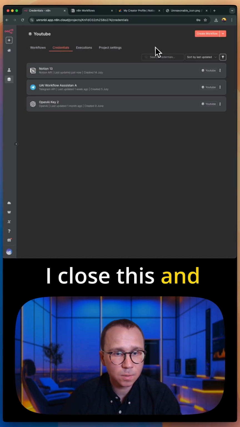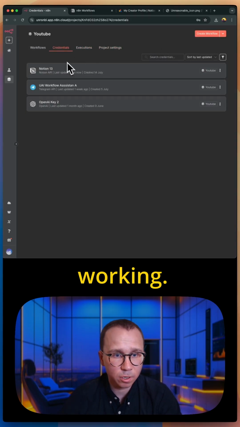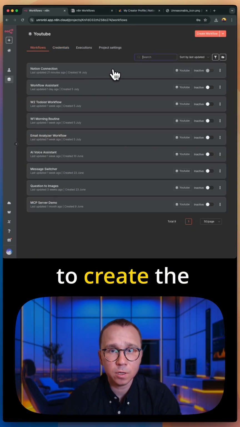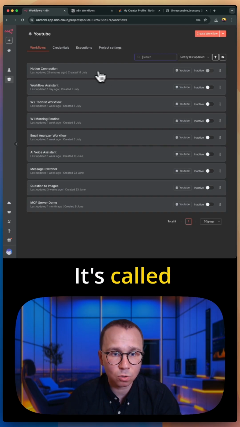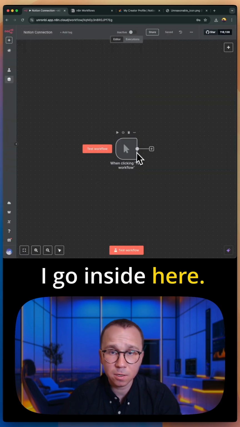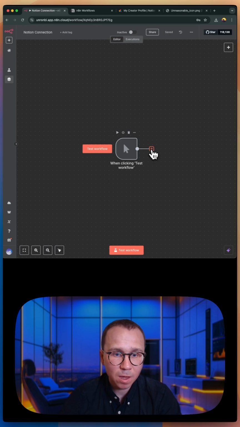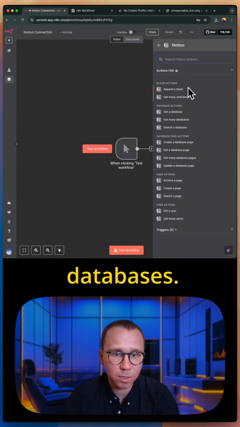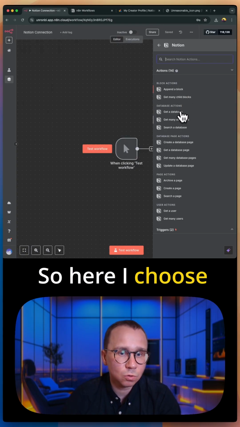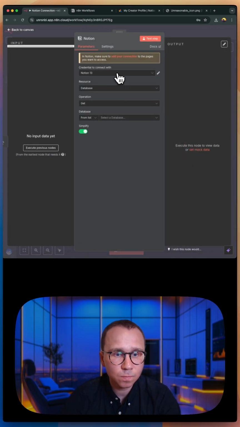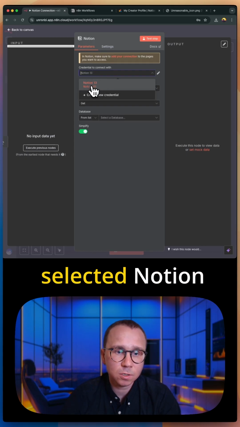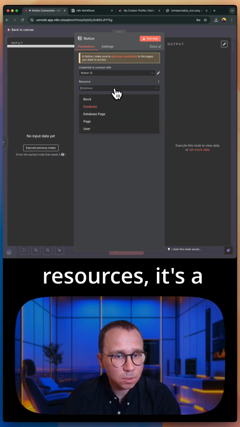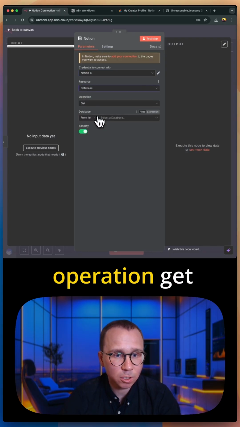I close this, and let's test if everything is working. So what we need to do now, we go to the workflows. I already started to create the first workflow with Notion. It's called Notion connection. I go inside. Here there is nothing yet. It's absolutely clean. I will add a Notion node, and I would like to see if I have actually access to these databases. So here I choose get database operation. I can see that I have a credential selected, Notion 13, the one which you have just created. And under the resources, it's a database and operation get from list.